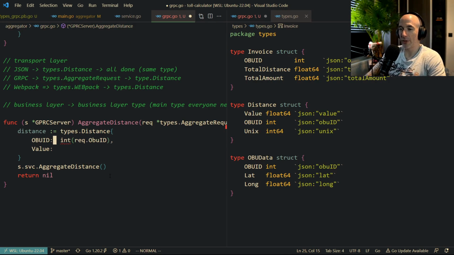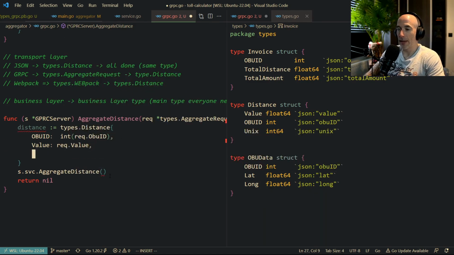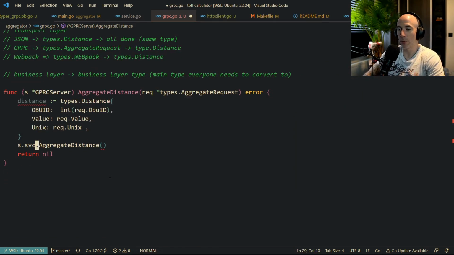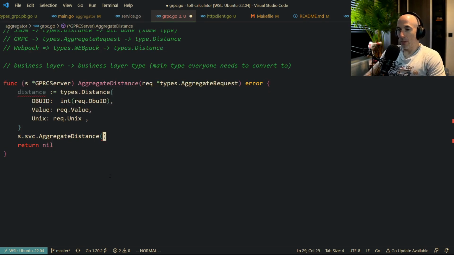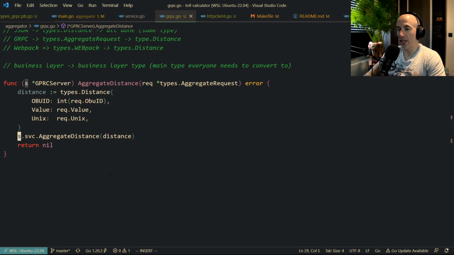Then in the requests, we named it almost the same. req.Value, actually exactly the same. And then it's going to be the Unix, which is going to be the req.Unix, right? It's unfortunate, but we need to do that. We need to convert these types to a types.Distance. Let's kill these things here. Boom, boom, boom. Then we're going to say svc.AggregateDistance, which we can just put the distance in here, right? Just like that.